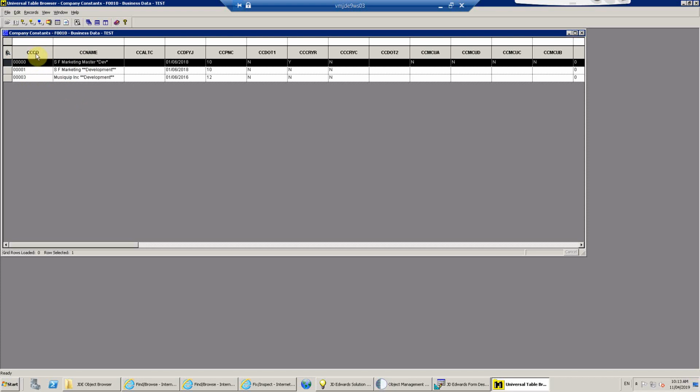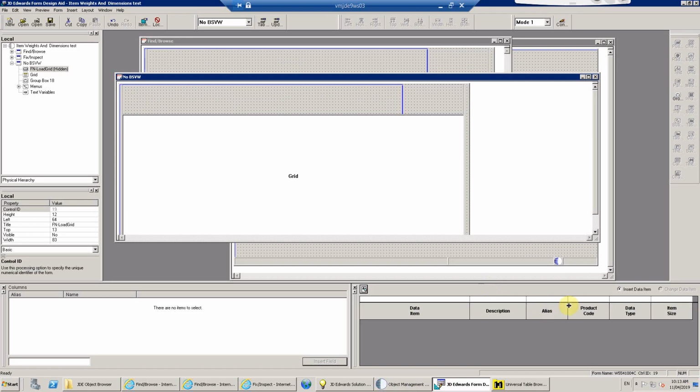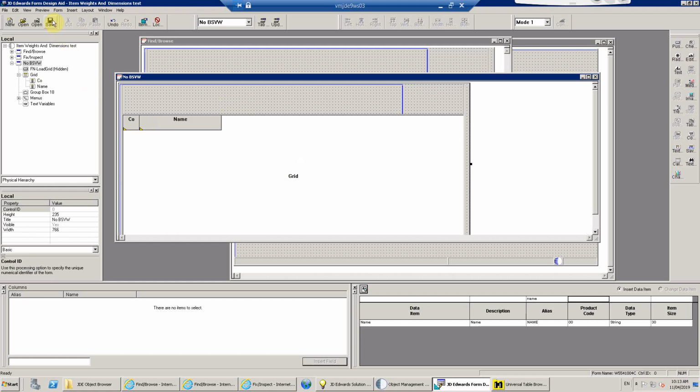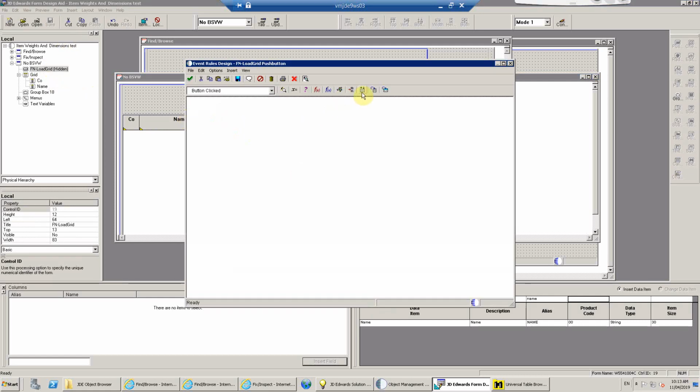So what I'm going to do is add a column CO and a column name, but I don't have any business view to add, right? So I'm going to add it from the data item. So CO and name, and here what I'm going to do is a table input output.